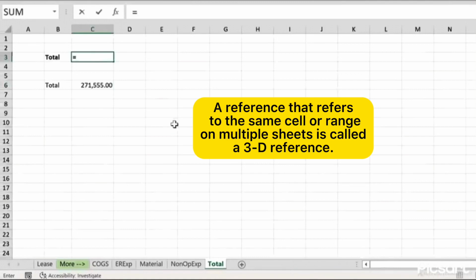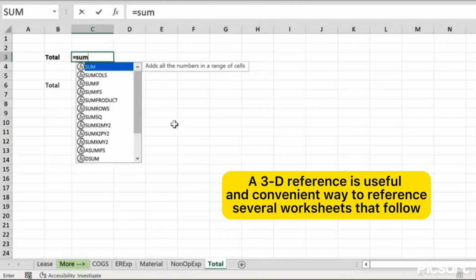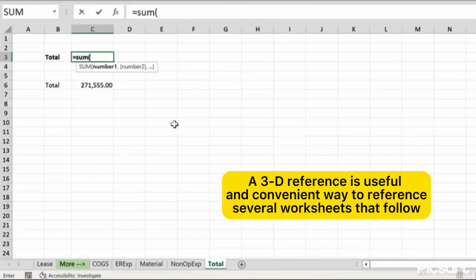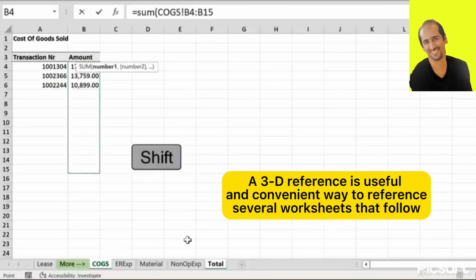Just start off with equals, type in sum. Now in this case, I'm using sum because I'm adding the values, but you can use other functions depending on your requirements. Now let's go to our first sheet and select the range that we want. I'm going to go all the way to row 15 because some of our sheets have more data. Now here comes the part that's important. Hold down the Shift key and then go to the last tab you want included.